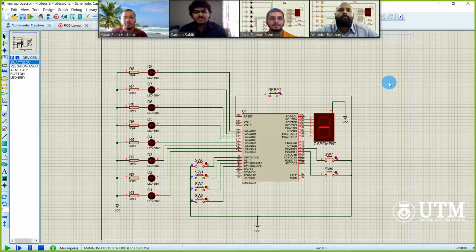In this particular project, we are required to display our matric card number using 7-segment display and ATmega32 as our microprocessor. As we can see on the left hand side, we have 4 switches. Each switch will represent our matric card number. However, on the right hand side, there are 2 more switches, which indicate the interrupt function.